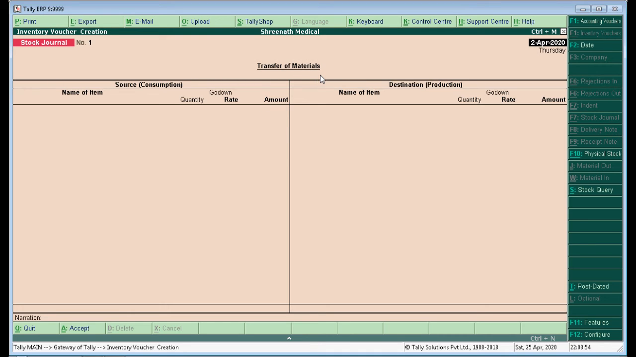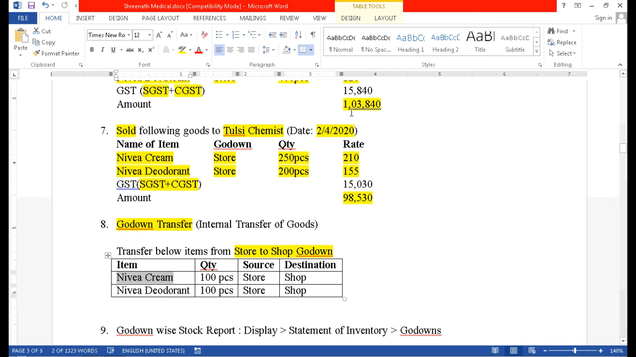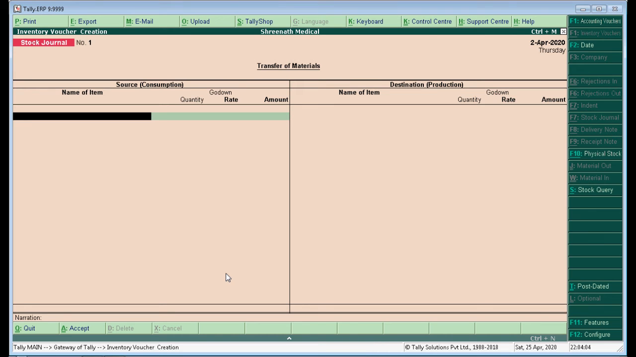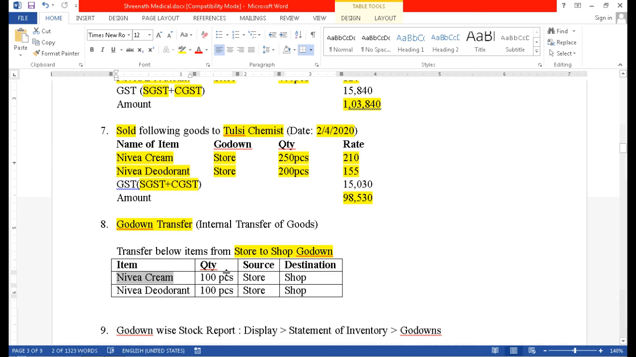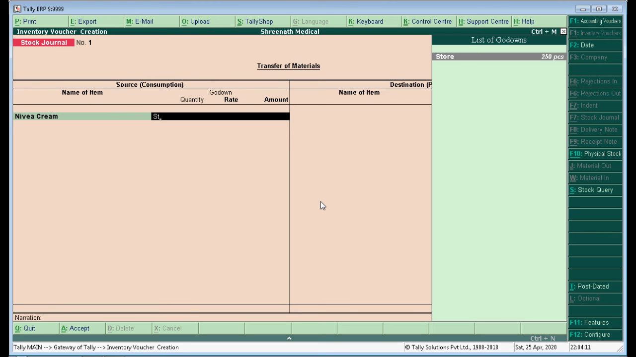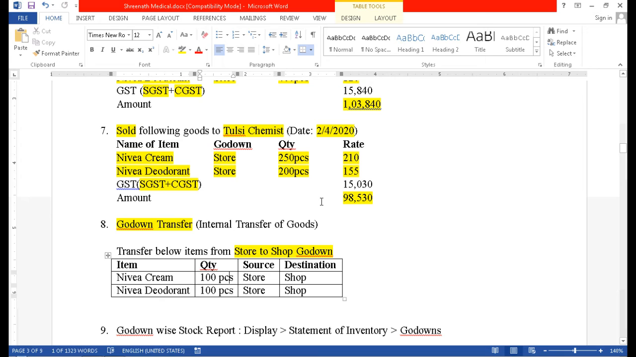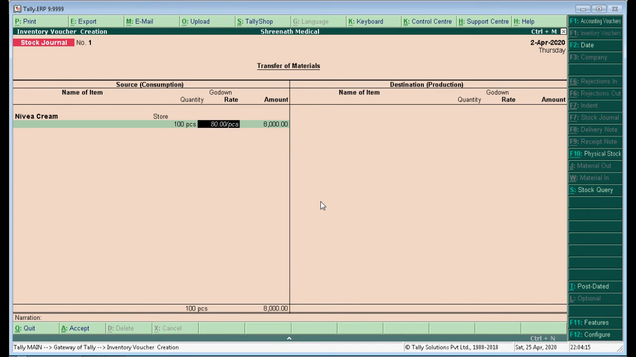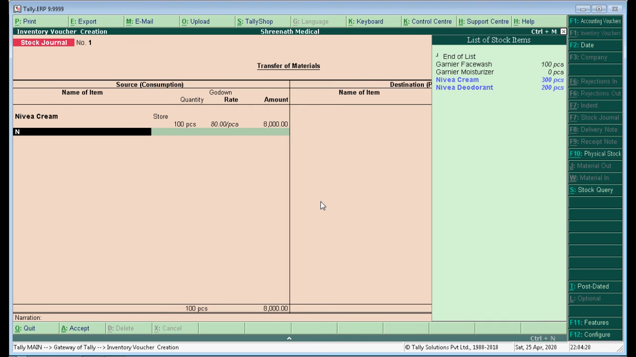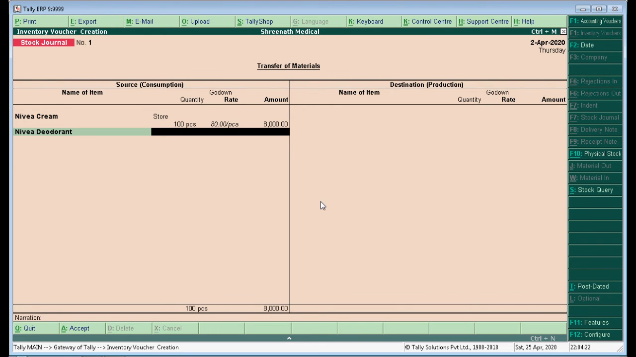It has two sections, one says source and another says destination. So here we come into the source section. We put the first item, Nivea cream. Now you see our source location is the store. So here we select the store. We put the quantity, that is 100. Rate Tally will automatically calculate from the system. Now we add another item. We put the source location store and then we put the quantity. Now this is the source.